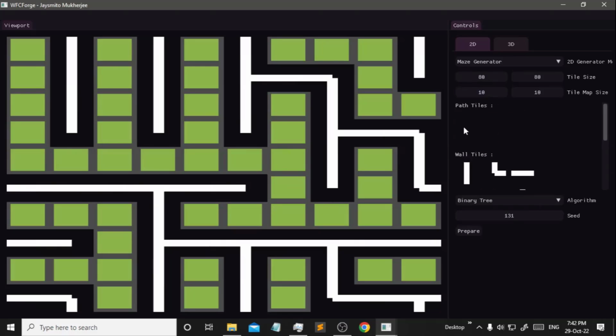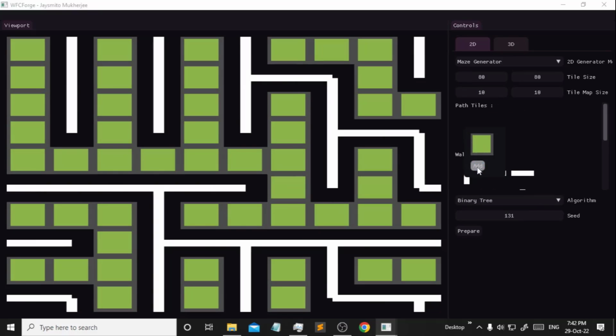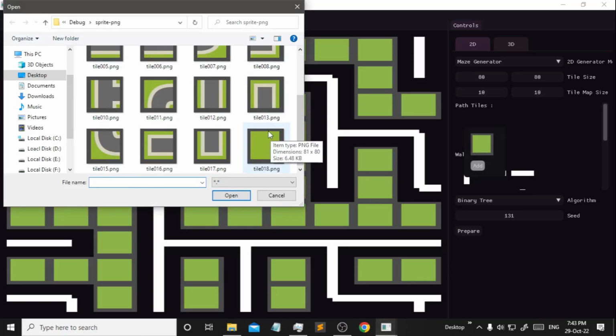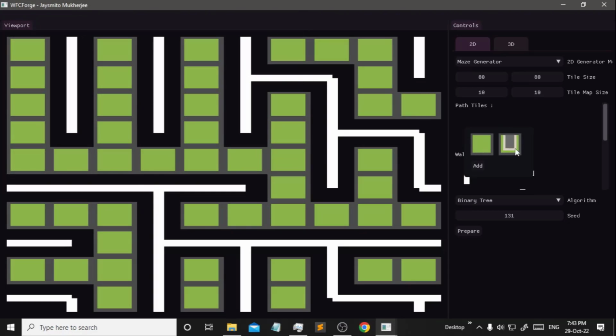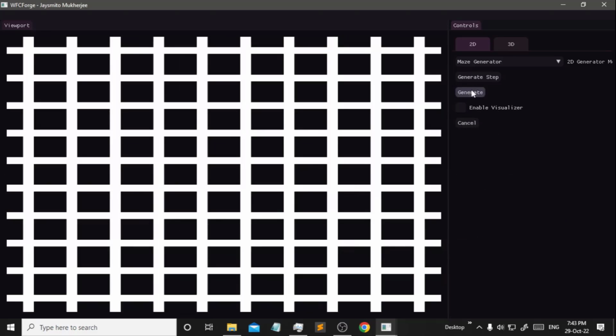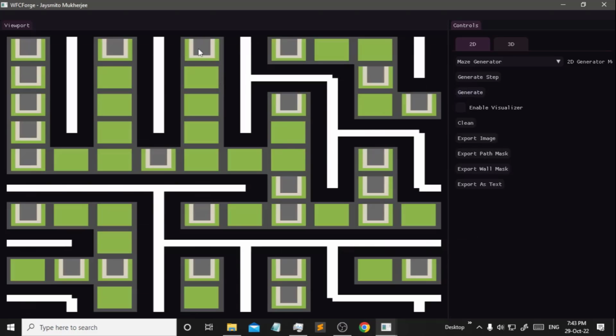One more feature is that you can have multiple path tiles. For example, if I add this as a path tile, now this isn't really a path tile, but I'm adding it. Whenever it requires a path tile, it will randomly select one from these. You can rotate it like this too. Let's see it in action. If you click prepare and generate, you can see it randomly chose between those two tiles from the path tiles list.